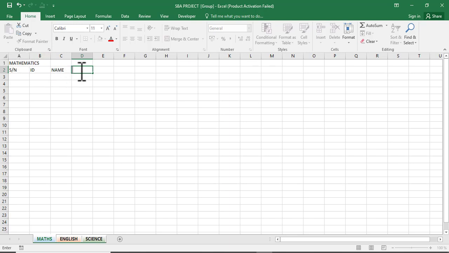Then we start with the subject. So let's say in SBA we have group work. We have classwork. So if that is your SBA format, we have classwork, we have class test. Then we have group work here.